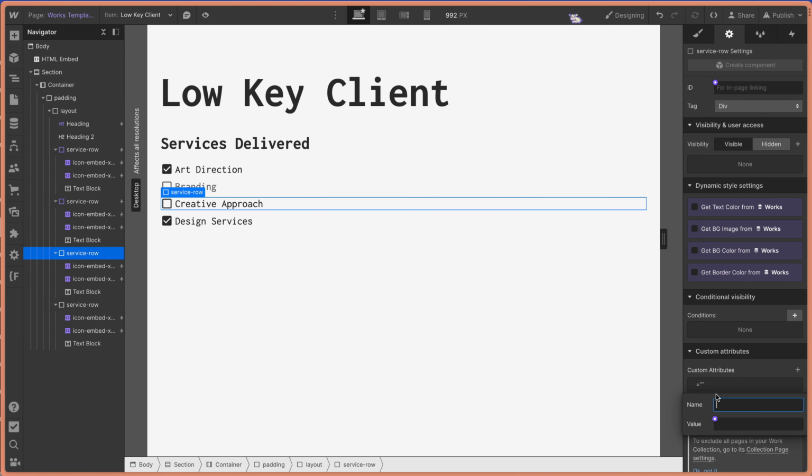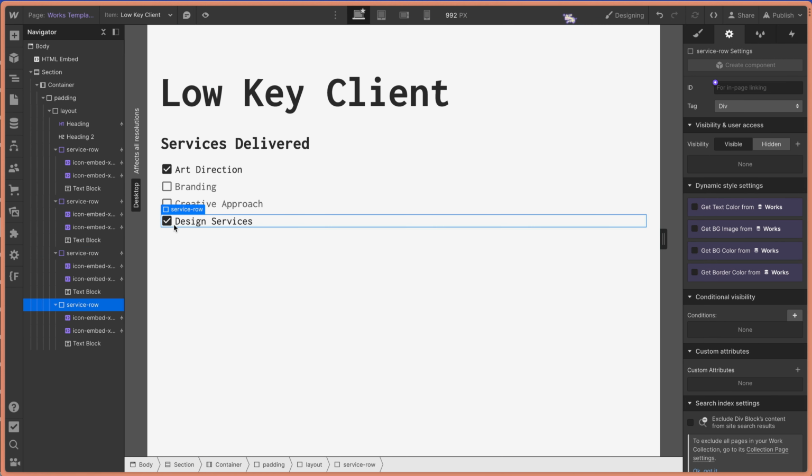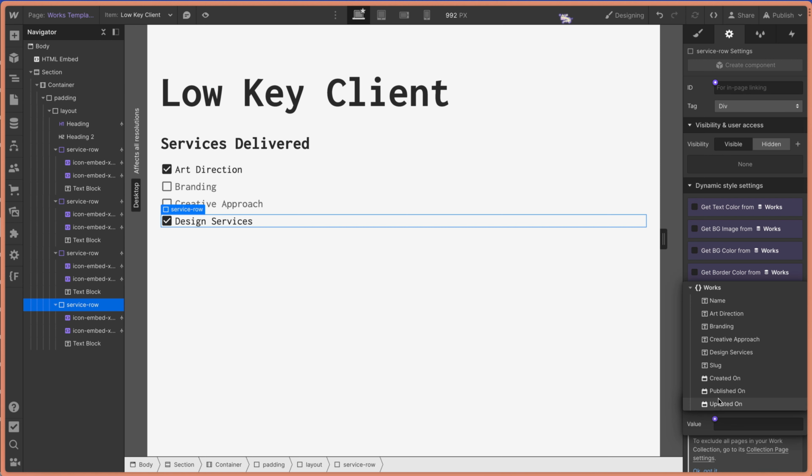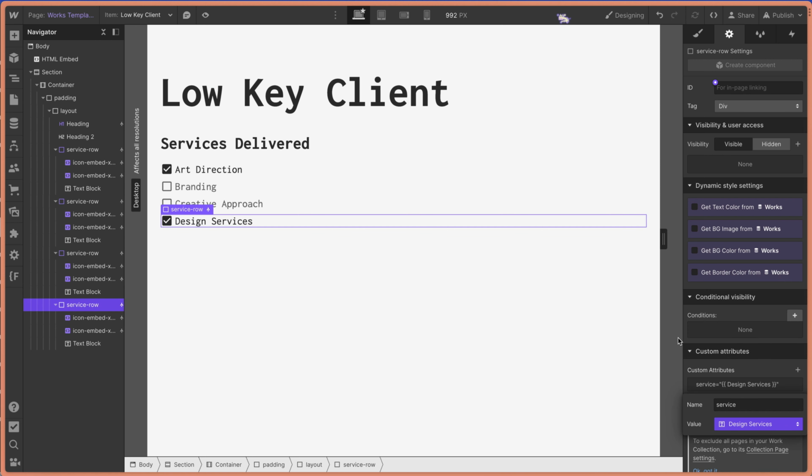So we'll add our custom attribute, and we'll call this service. And we'll set the value equal to creative approach. And then design services, service. And we'll set the value to design services.